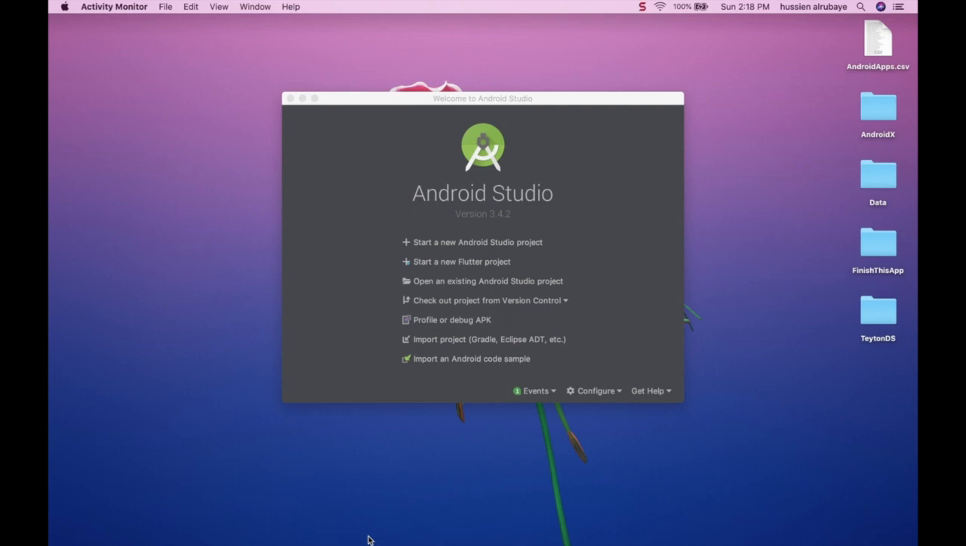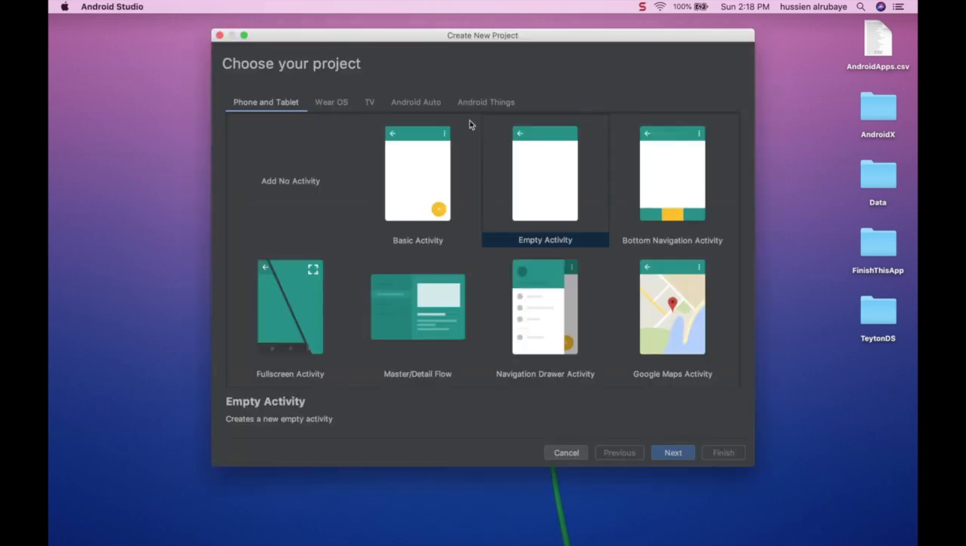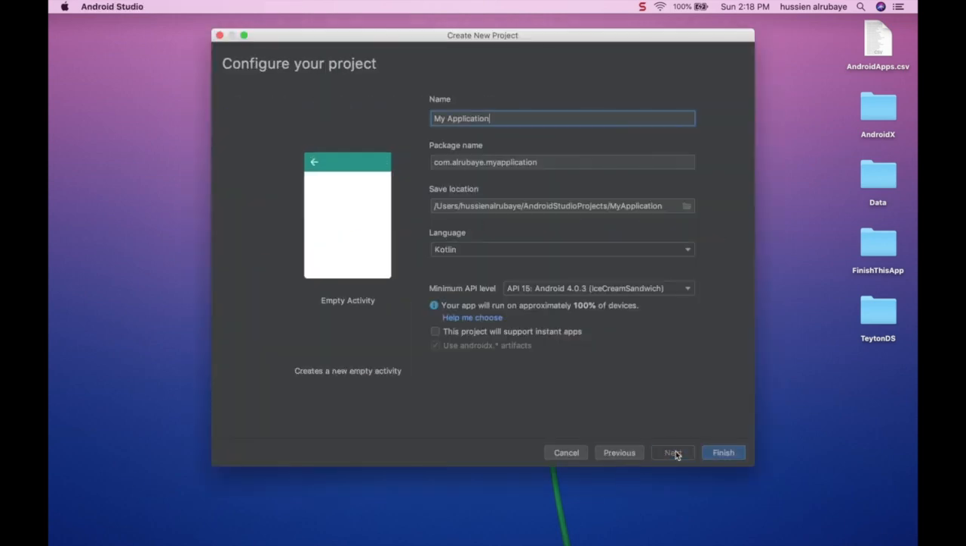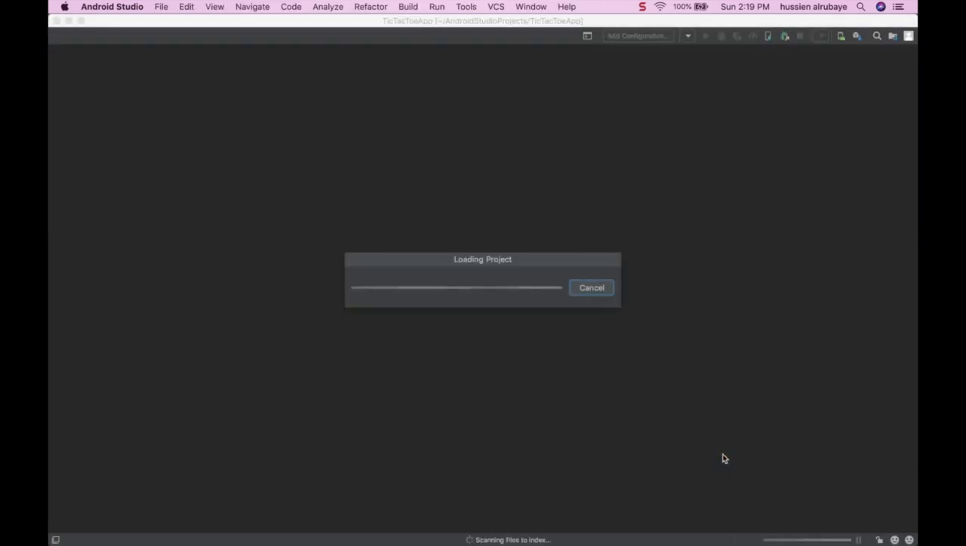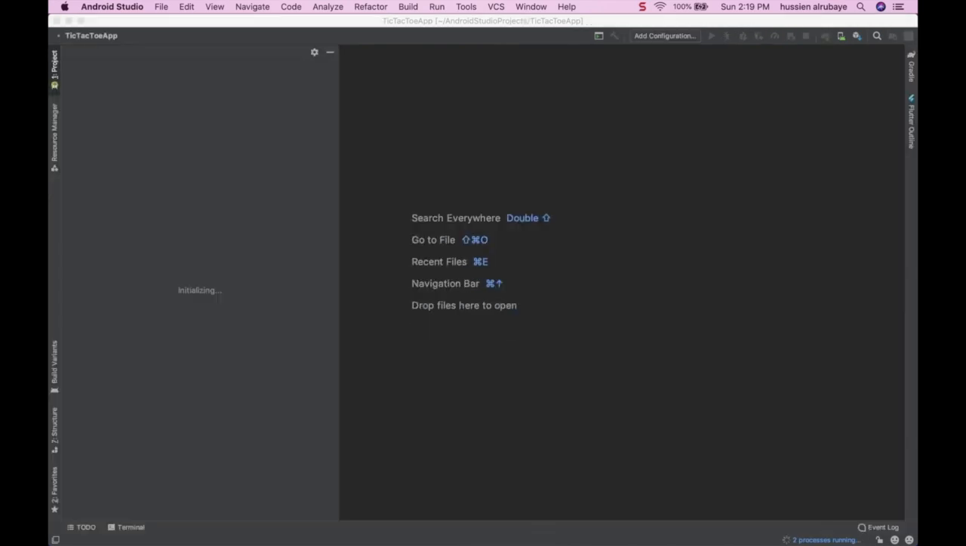Hey again, let me start building our Tic Tac Toe game step by step. To get started, I will create a simple Android application and make sure it is an empty application. You click next and I will name it Tic Tac Toe app. Save it wherever you want to save it. I just click finish. It will take some time to build the complete application for me.